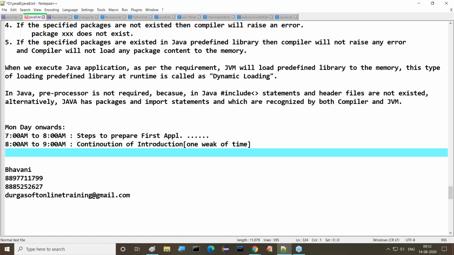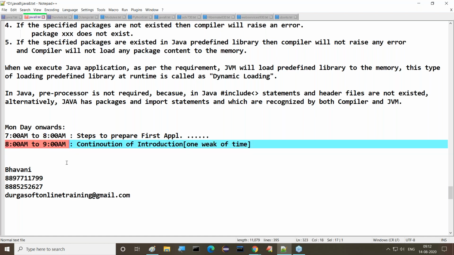Understand it? Then after that, for the package people, for Java package and basic Java package people, I need to start Oracle as early as possible. That's why at 8 to 9 I want to take Oracle classes. So that's why we have to take the core Java classes at 7 to 8.